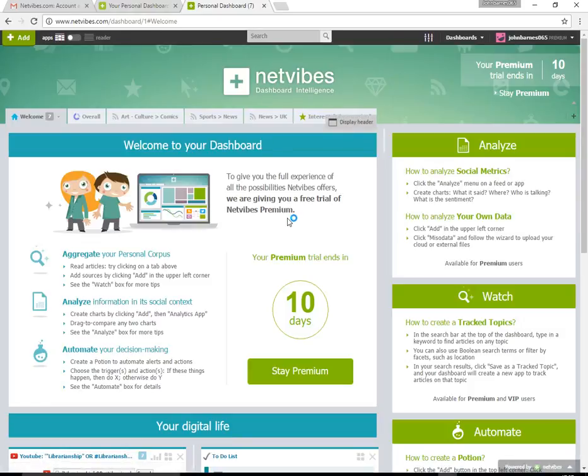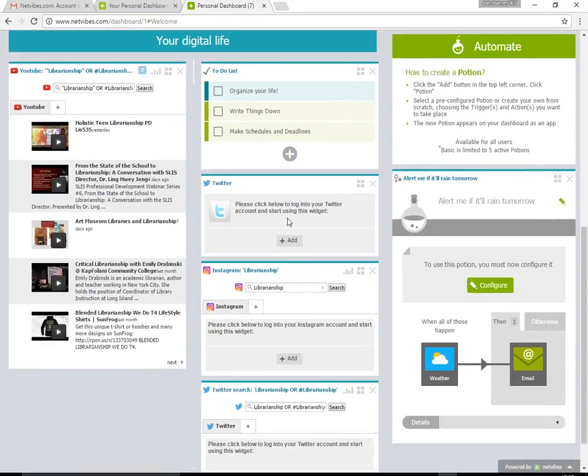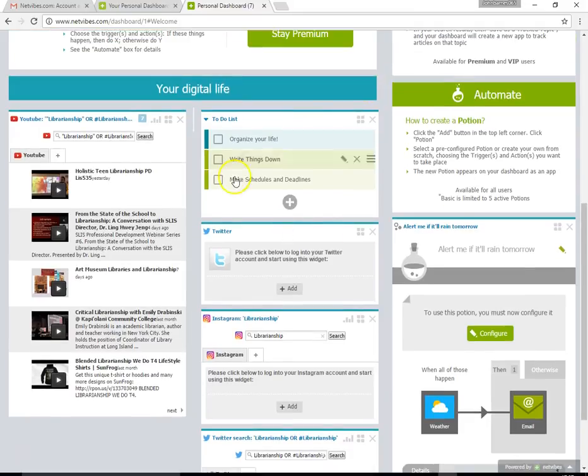Here you'll find all the pre-configured widgets and applications that NetVibes has put into your setup. What we want to do now is to clear all of this out so we can have a clear space to start working with our own widgets and our own information content.